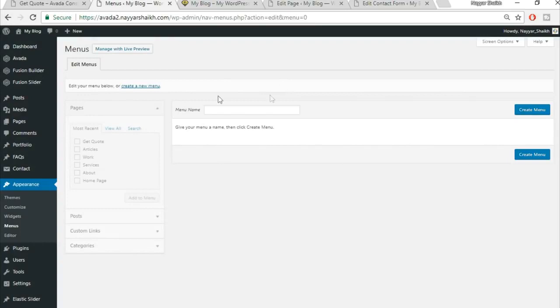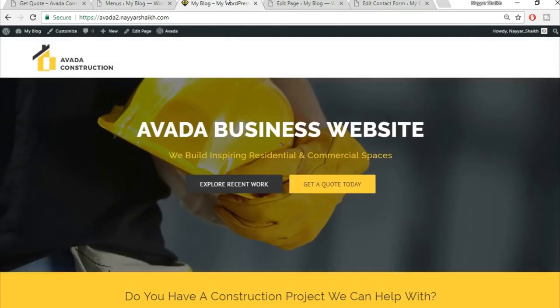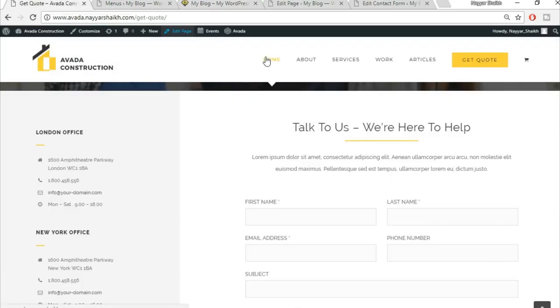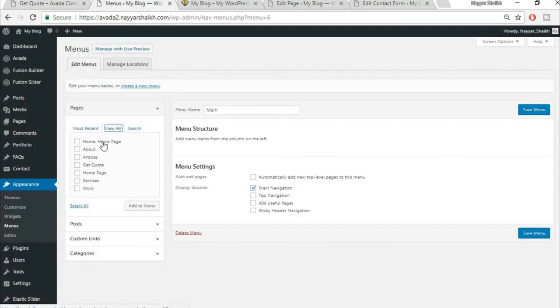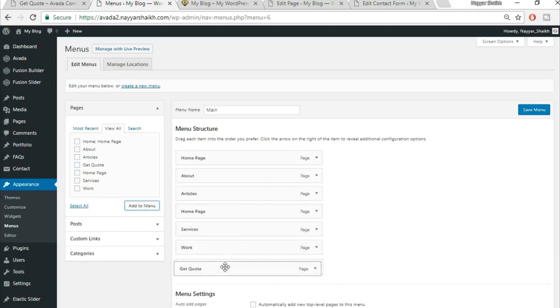Okay, now come over here in the menus, name any menu, for example main menu or primary menu, you can give it any name you want. Okay, now make sure this main navigation is selected from here. Now let's see what all we have. We have the home page, about us page, services page, all these pages. So let's select all these pages and select everything from here. Okay, we have the home page at the top and the get quote page at the bottom.